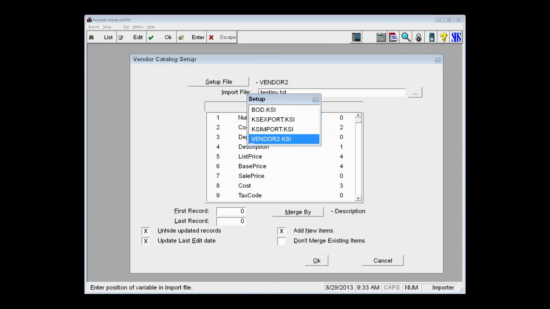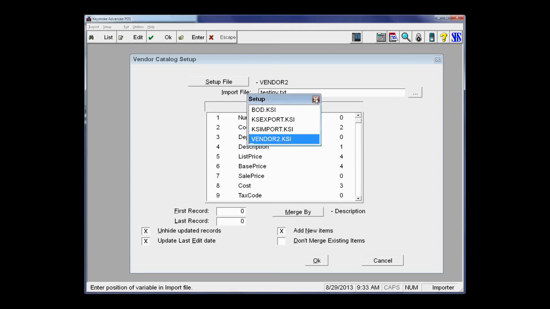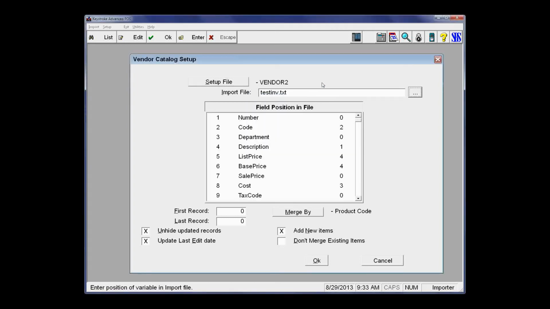Did anyone have any other questions regarding the vendor catalogs, either importing using existing Keystroke files or adding items to the Keystroke inventory from a catalog and so on? Jay, I have a question. Sure. I noticed in the example that you used, when you imported into the vendor file the updated price or cost, right? If a handful of those items from the vendor catalog had been imported into the Keystroke inventory, would we have to do a separate import to update those records?